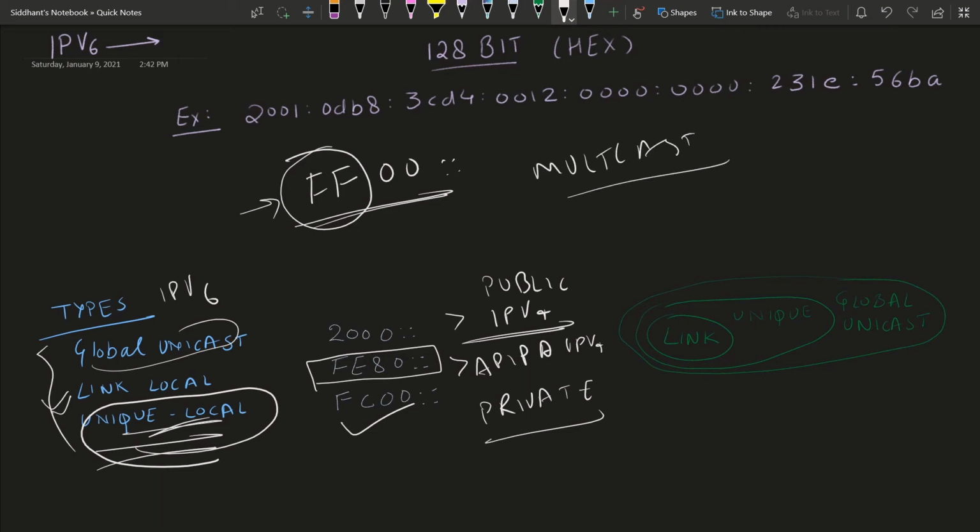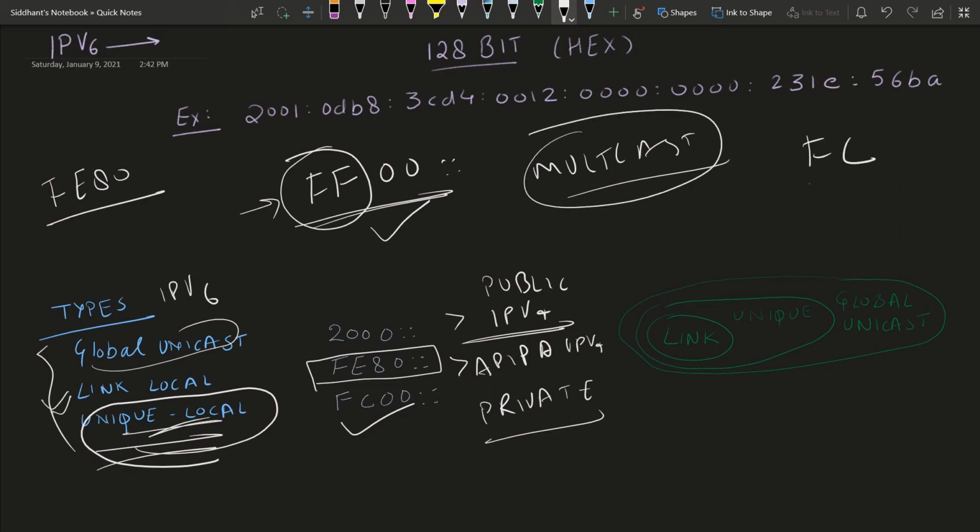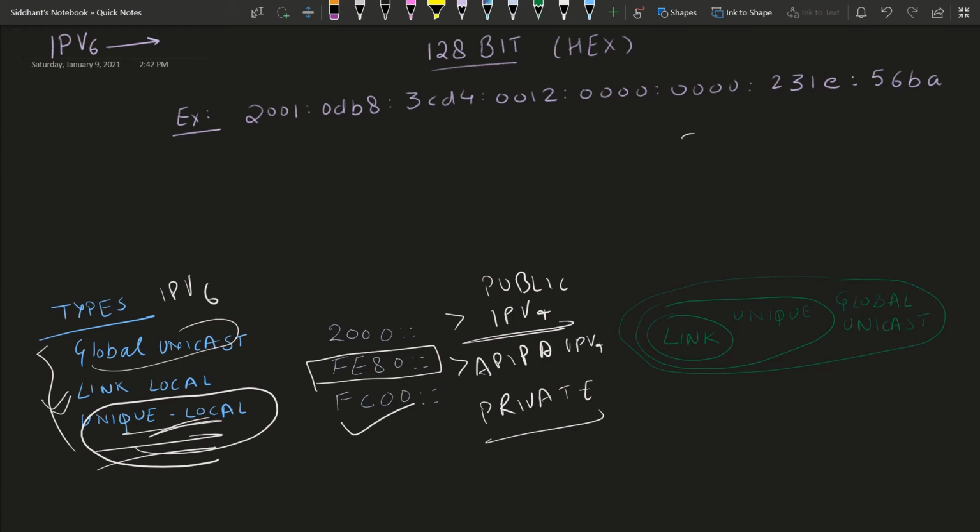In the CCNA exam, they can ask a question like: identify this IPv6 address, what kind of IPv6 address is this? If it starts with FE80, this is a link local address. If it starts with FF00, this is a multicast address. If it starts with FC, then it is a private address or unique local address, you can say. We don't have any concept of broadcast here in IPv6. We have the concept of anycast.